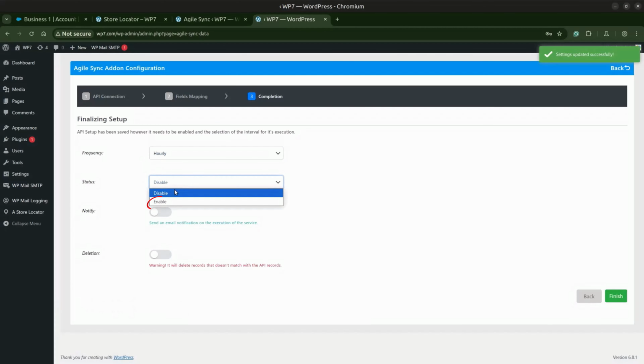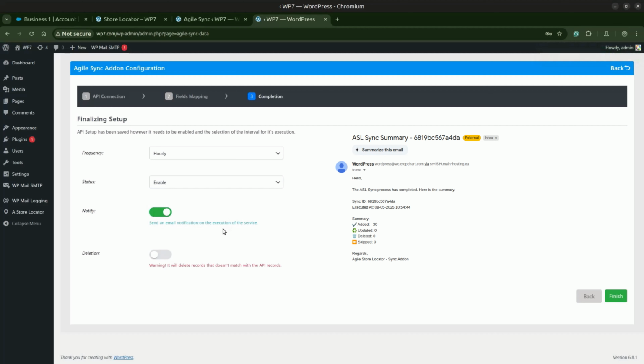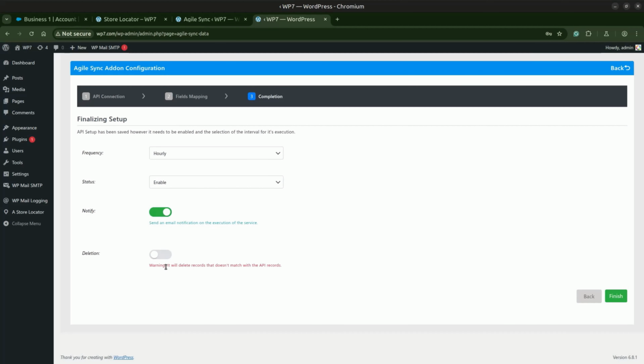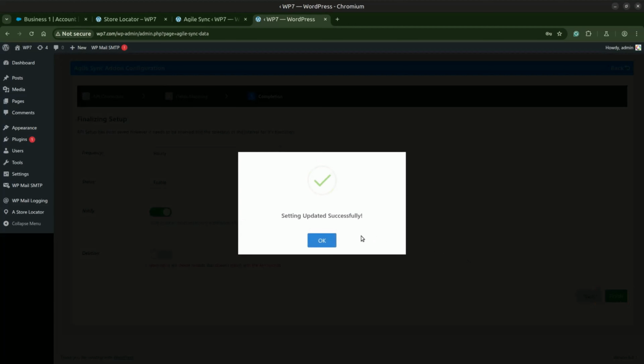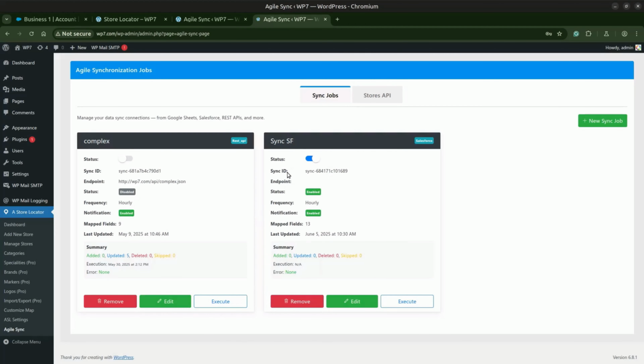Update the status to Enabled. Also, activate the Notify option. This will send you a notification email each time the sync job is executed. You can also enable the deletion option. Click Finish to complete the field mapping setup. Agile Sync will now begin the synchronization process to import data into your managed store records.